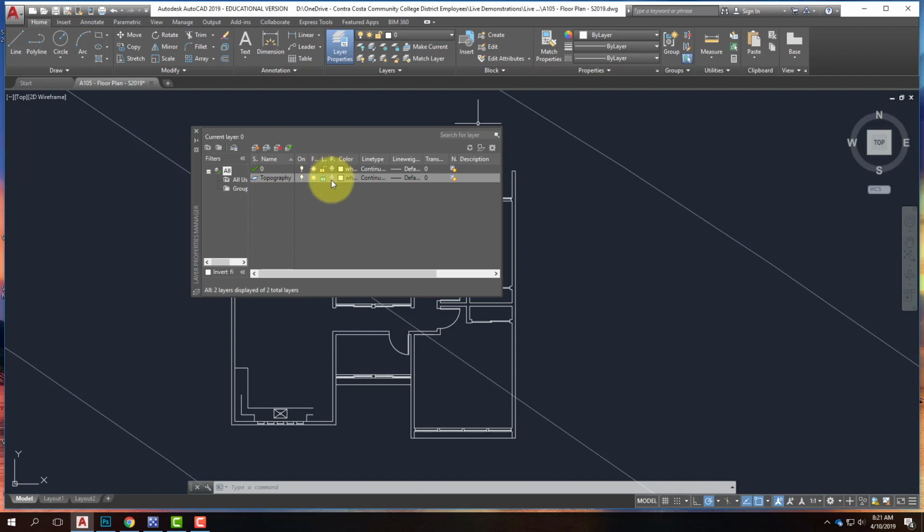Next to that is a little printer icon. This allows us to tell the printer, don't print this layer. So if I didn't want the topography to print, or if I had some guides, and we'll do this when we do the elevations, if I had some guides that I didn't want to print, I would turn that layer into a non-printing layer, and when I went to print, it would never show up. So we'll leave that on.